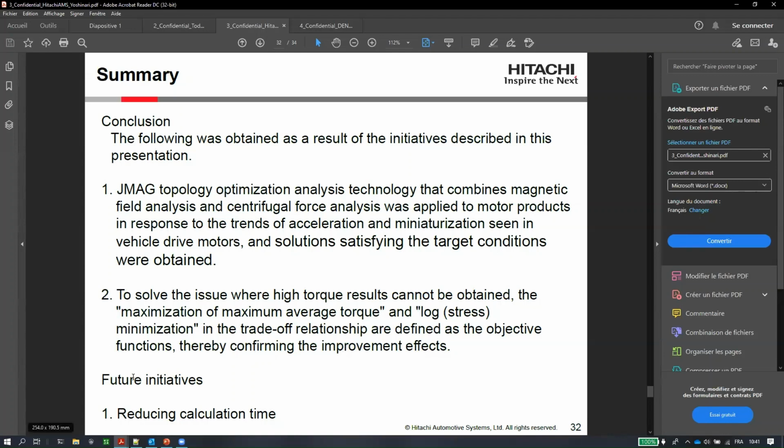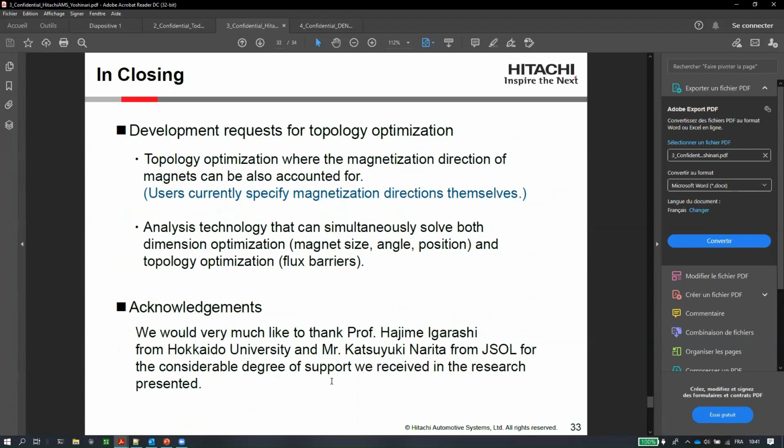As a future perspective, they will also see how to run this by reducing some calculation time. Okay, that's it for Hitachi. Then I will go to the last one.